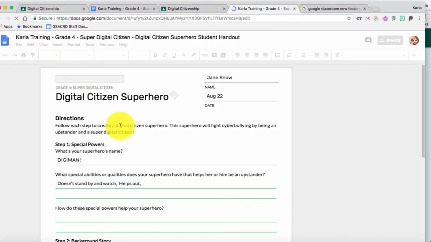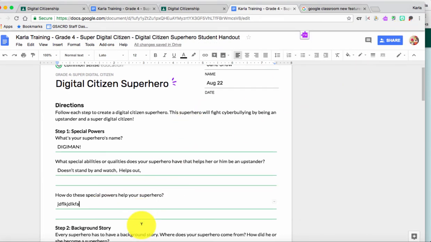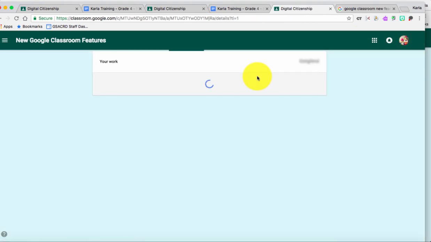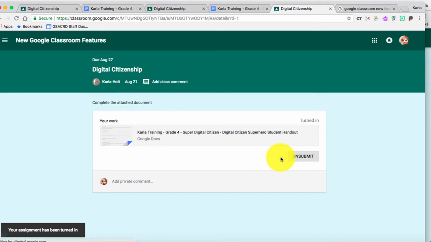I'm going to pretend I'm the student, and we could fill in certain ones. They still will have that turn in button as soon as mine loads. So let's say that they're finished this and they're ready to turn it in. They'll simply turn it in, same as before. So now, a couple of the changes that we have on the teacher side is in the marking.